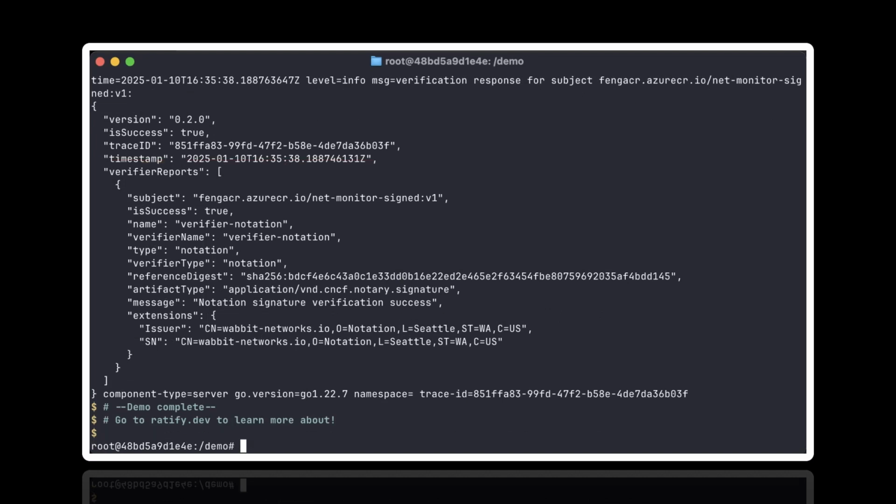So in the end, what Ratify really gives you is confidence in knowing that the container images that are being run on your clusters came from a trusted source, or at least came from where you think they came from, which is a good step forward. If you would like to learn more about Ratify, head over to ratify.dev.